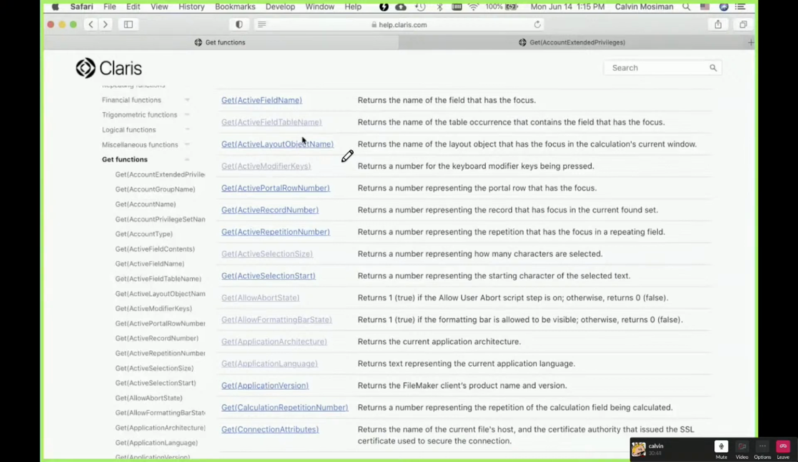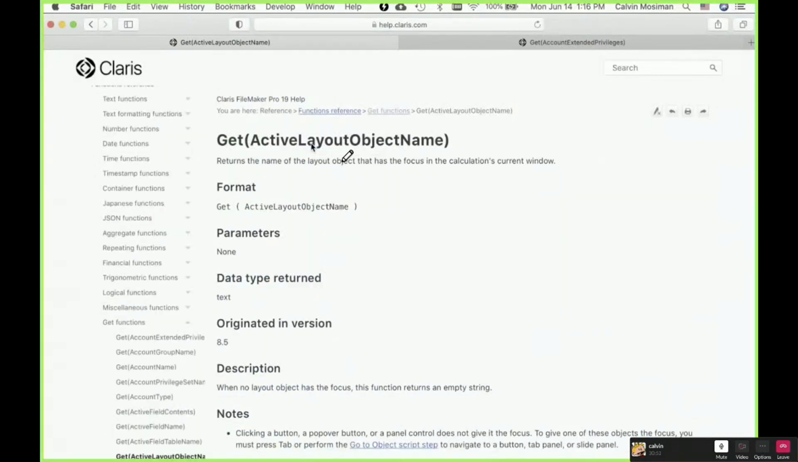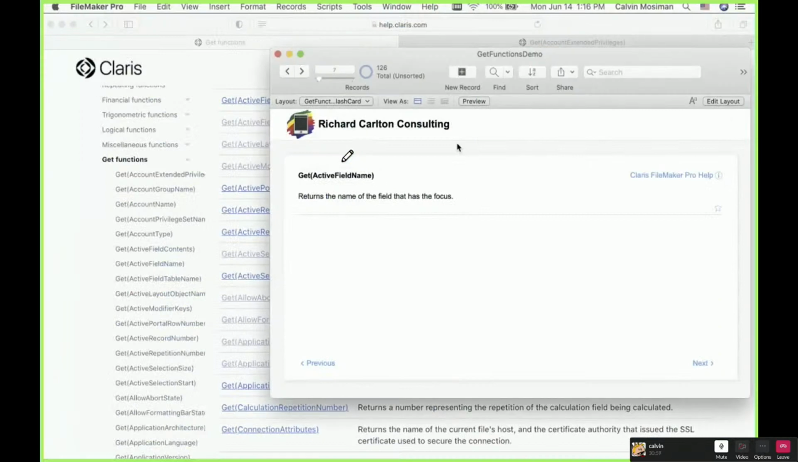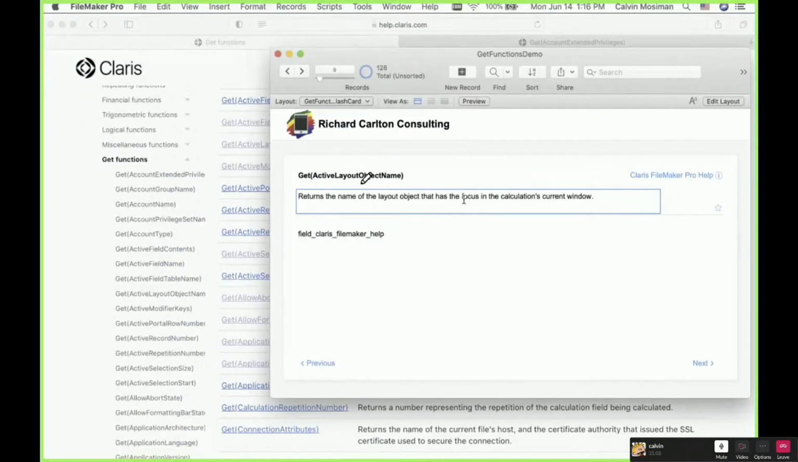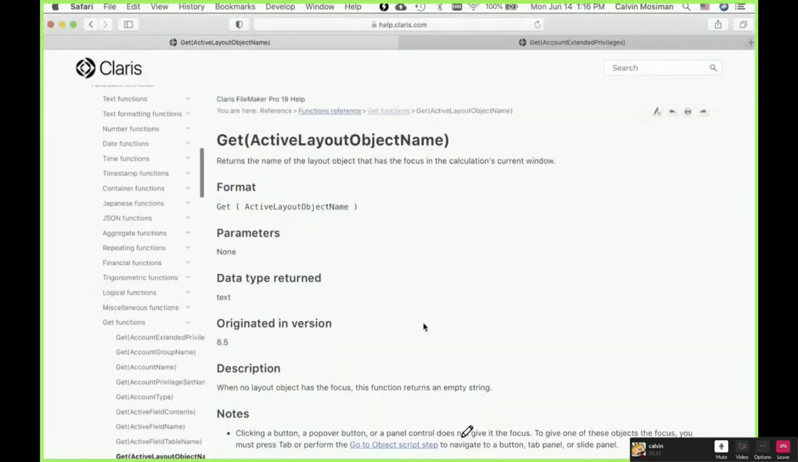Active layout object name. That has some interest. We don't have to dig into it, but understand that as you tab through or you click on a button, once again, if you click on a button, that button is not active. Okay, so it's really important that you understand that. The help doesn't do it justice here. If you come over here and dig into it, you're going to find out that it's actually a test question.